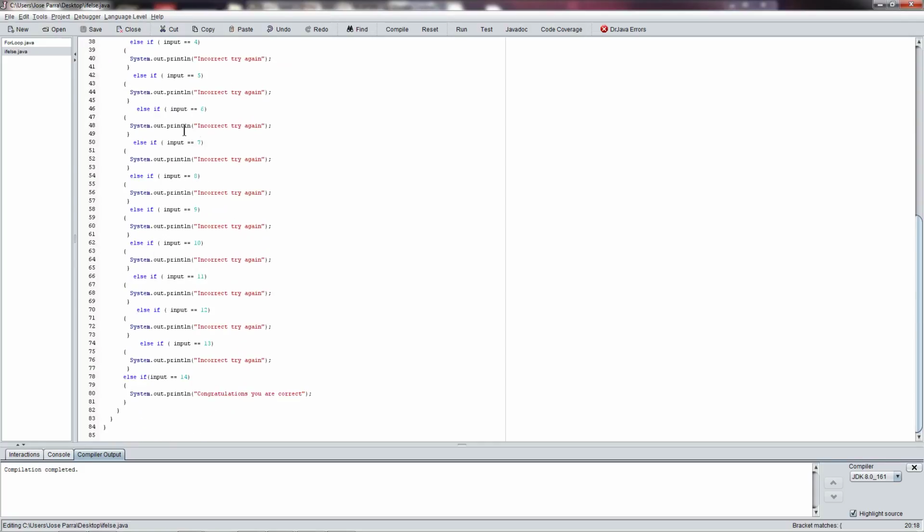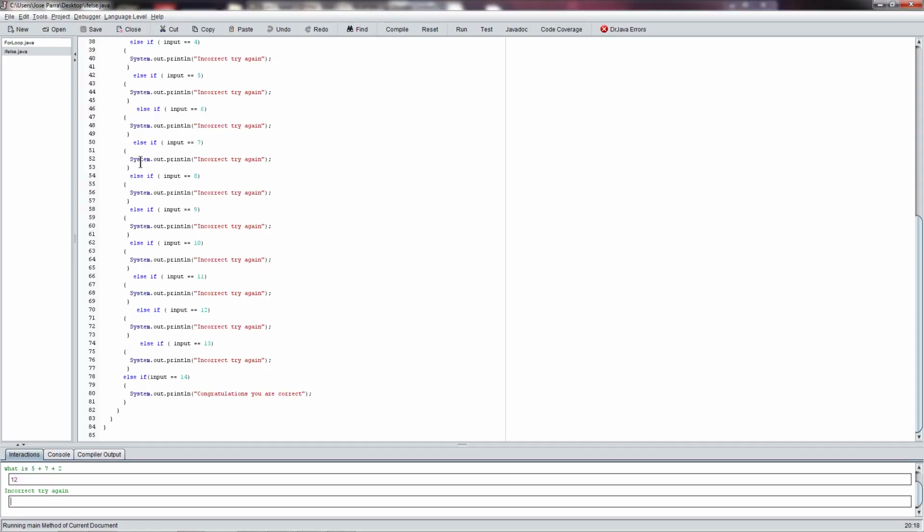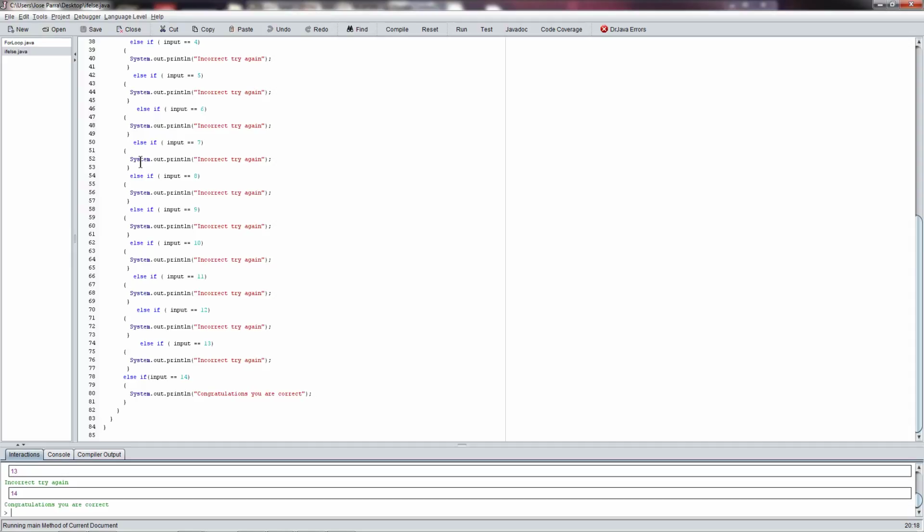Let's see how this looks in action. So if we hit run, like we said, it's going to ask what is 5 plus 7 plus 2. Let's say we put in 12. It's going to say incorrect, try again, meaning it wants us to try again. So now let's input 12 again, same thing. 13, same thing. If we input 14, which was supposed to be the correct answer, we get congratulations, you are correct, and the program ends.